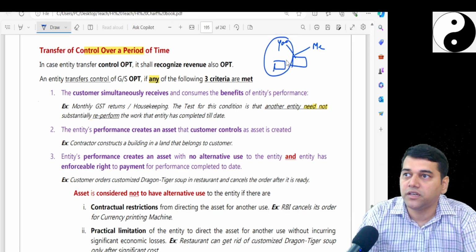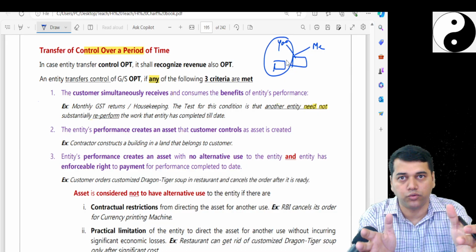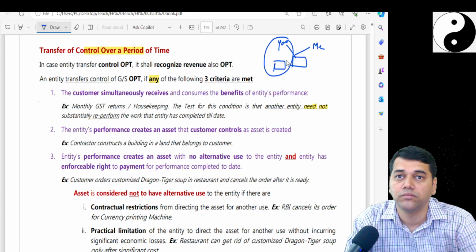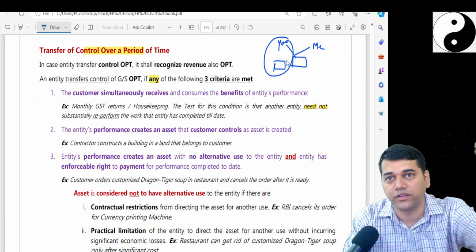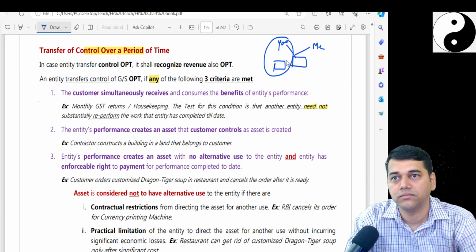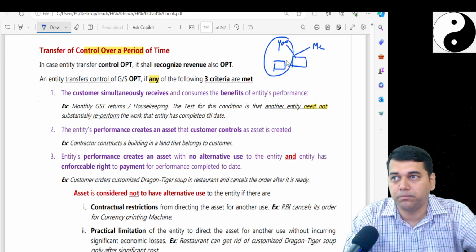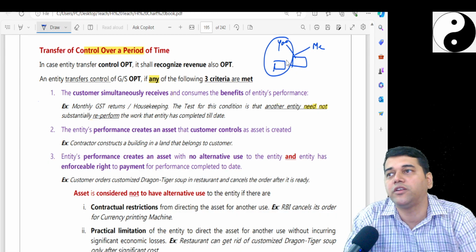At the end of the year, a completely built house, you sell it to the customer. When will you recognize the revenue? Throughout the year or at the end of the year? At the end of the year. Why? Because till the house is complete, the customer doesn't get any benefit, no?